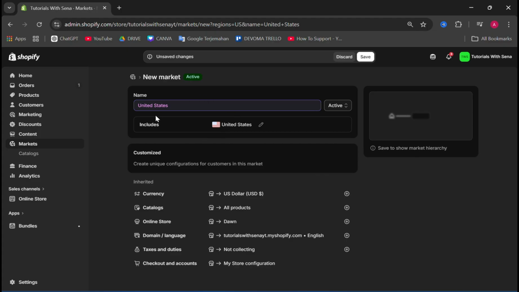And then as you can see, this is the setup. So you have included United States, and then you can just set the name. I'm gonna leave it like that. And now this is the important ones. You have to set up the currency, which is for the US, it's already good, US dollars.